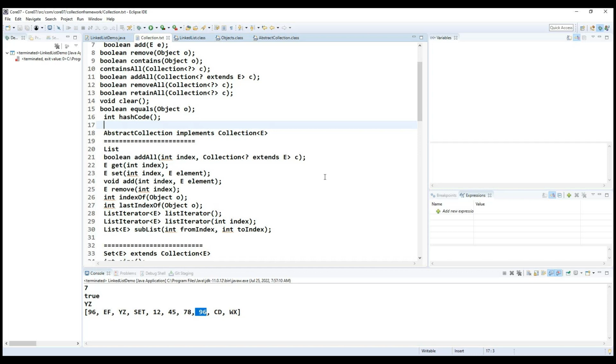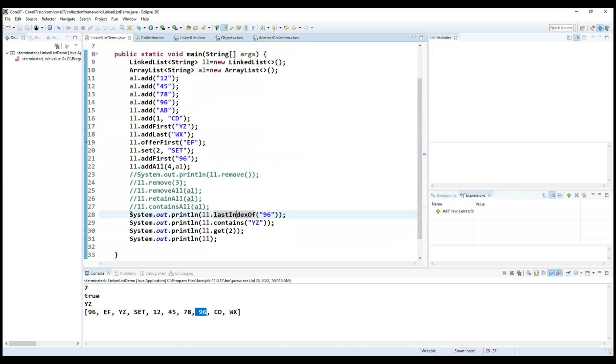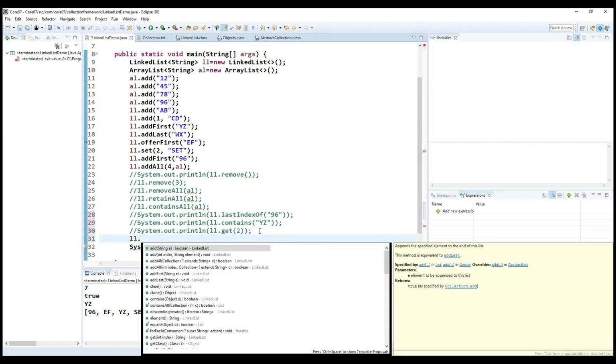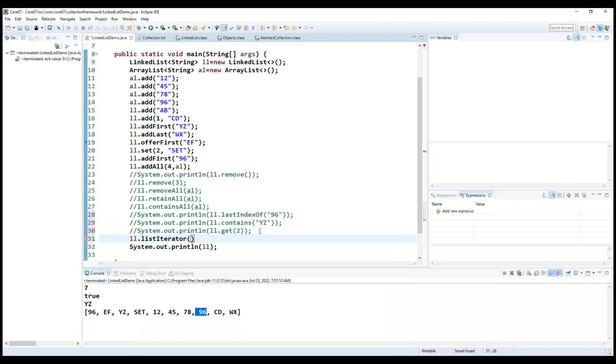Okay. So if we don't have anything, before going on to the clear method, now we'll understand the list iterator. There is a list iterator, and one more list iterator that takes an index. We'll see how these two list iterators work internally. Now I'm going to comment out last index of, contains and get, and finally call ll dot list iterator. Getting the point.